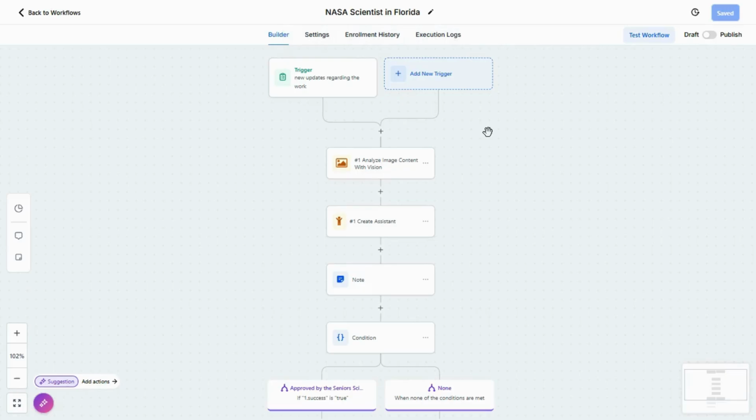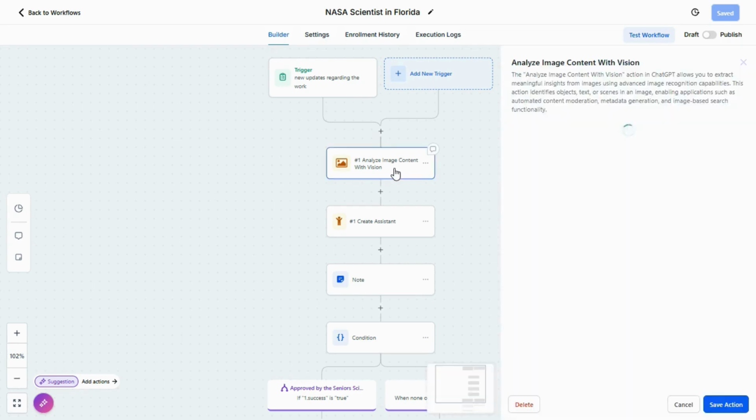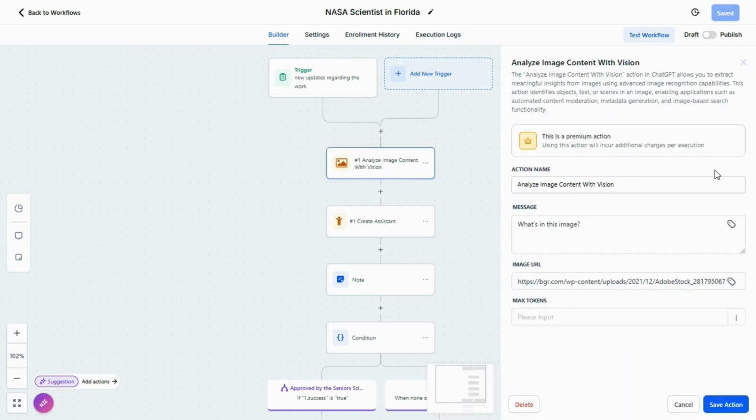In this workflow, as you can see, a NASA scientist has been giving information regarding his research for the sun, and he has just filled the form for that. He has submitted with that, and we will be using the action analyze image content with vision. In here, we will be entering the data, the image. You can just customize this message accordingly. We will be entering the image URL of that.